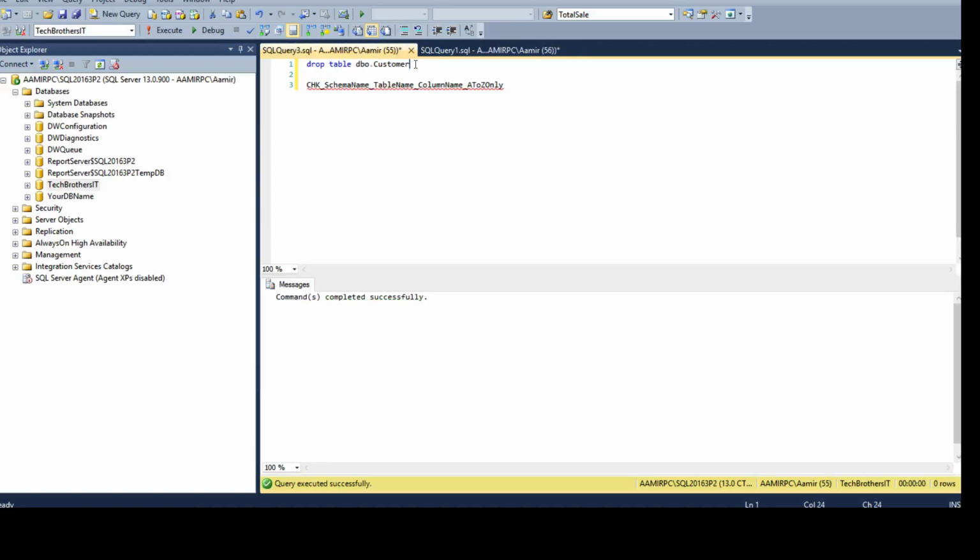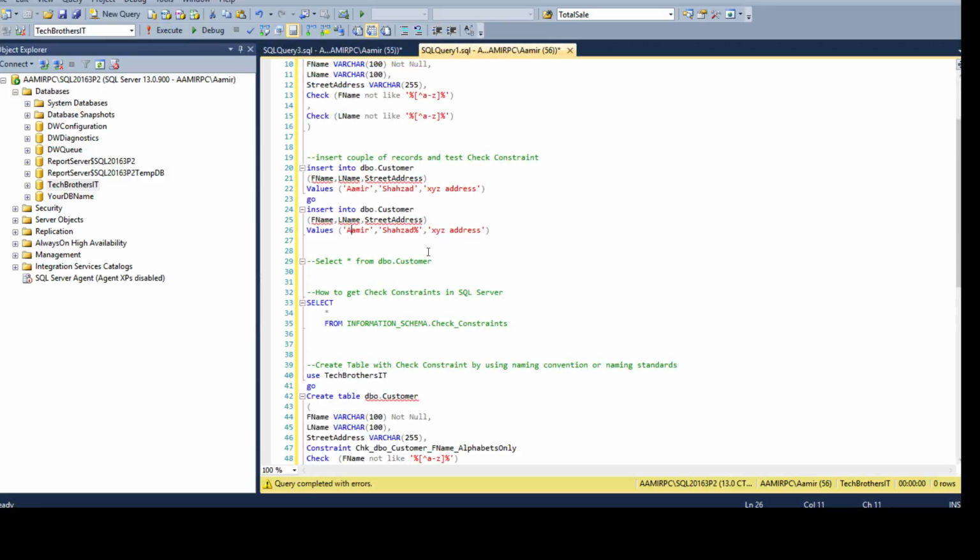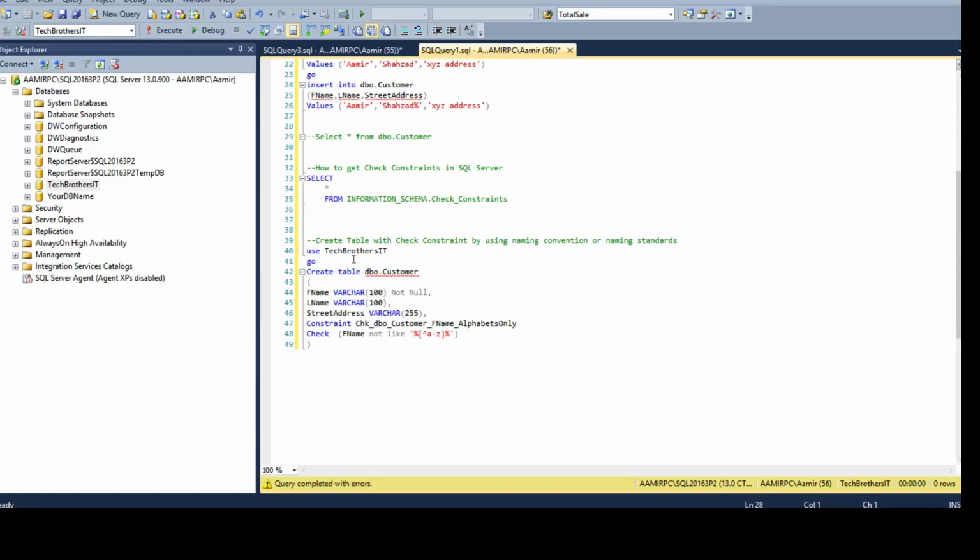Let me drop this table. And now we go and recreate this table. So you see that use the TechBrothers, we are just saying create this DBO customer table. F name varchar 100, last name varchar 100, street address varchar 250. And here you will say constraint. Once you say constraint, then you will be providing the name according to your company standards. And the rest of that part is going to be exactly the same. So you see that check first name, not like this one.